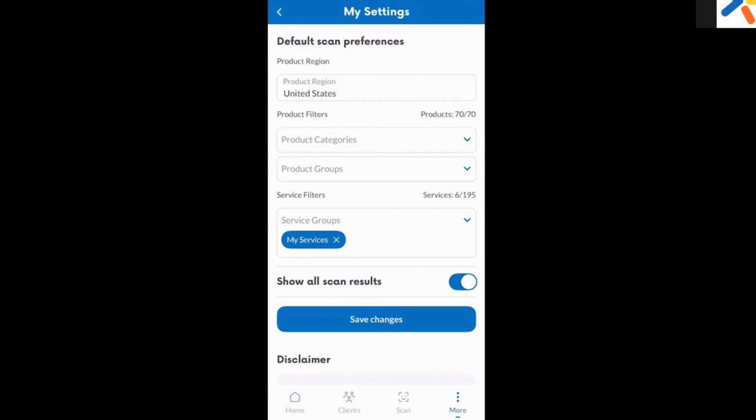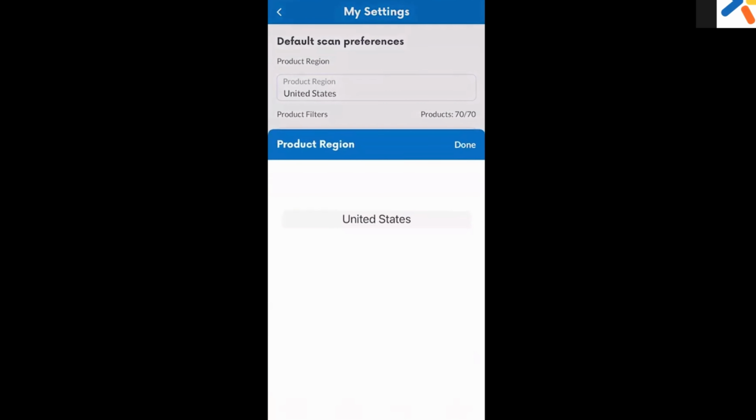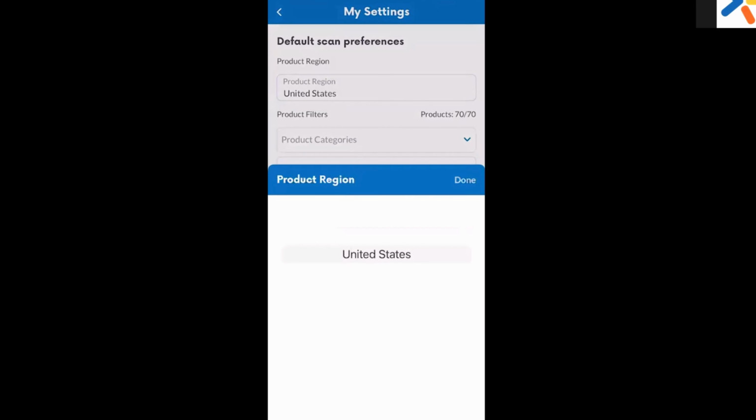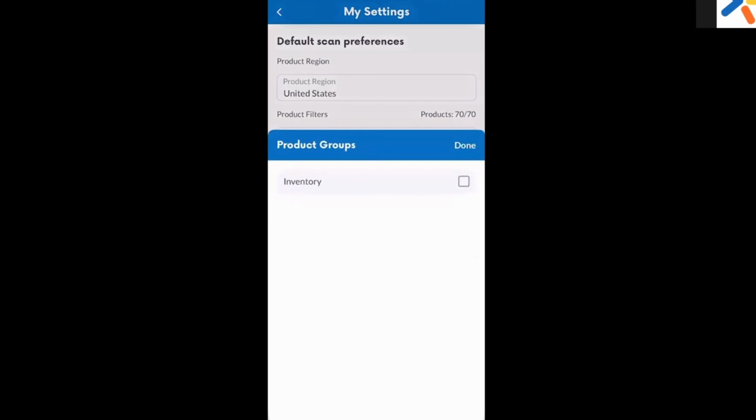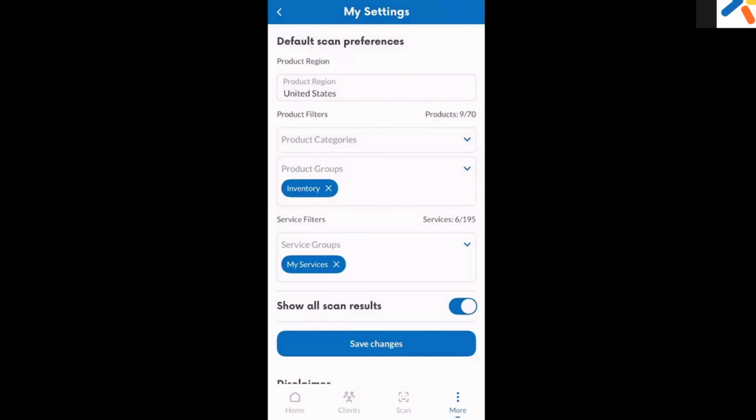Now, going back to the example with the product regions, if you live in a country that's not listed under product region, you want to select United States. But then under product groups, select the group you created with your country name where you added only products that are available in your country. So obviously I didn't create one with a country name, but let's pretend instead of inventory, that's a country name. Then in this scenario, product region USA, product group will be the one I created for my country. So that's how you handle that.